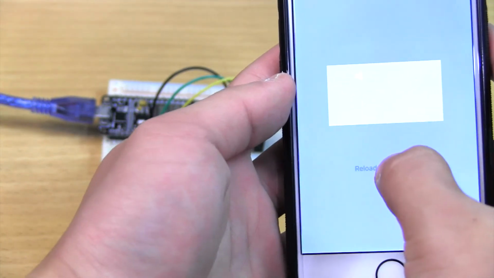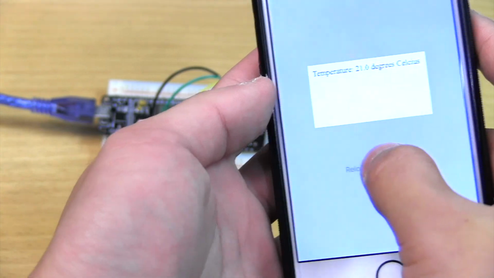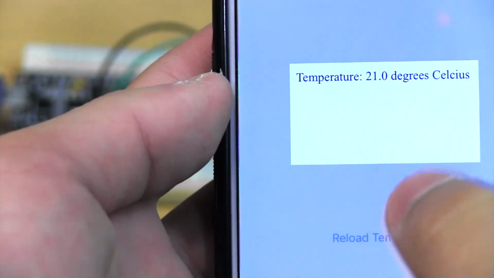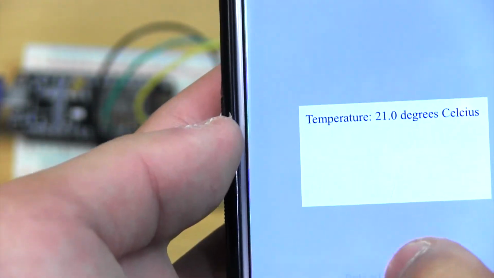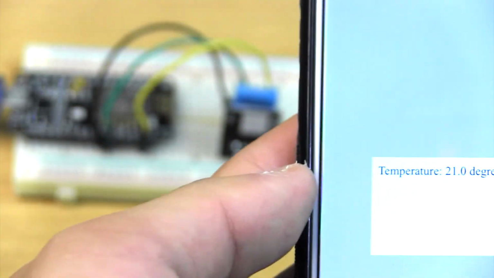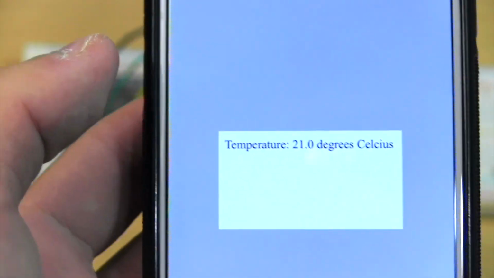I will tap reload temperature, and currently it is waiting for the temperature, and you currently see that the temperature is actually 21 degrees Celsius. We can keep on reloading, and we can see it's either 21 or 22. We can see that it's obviously working because the room temperature is around 21 degrees.